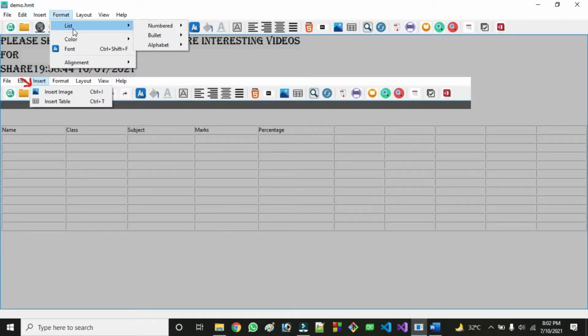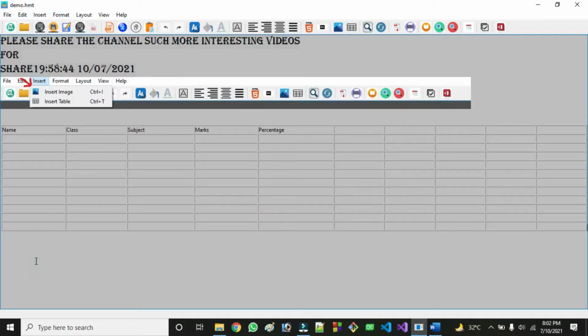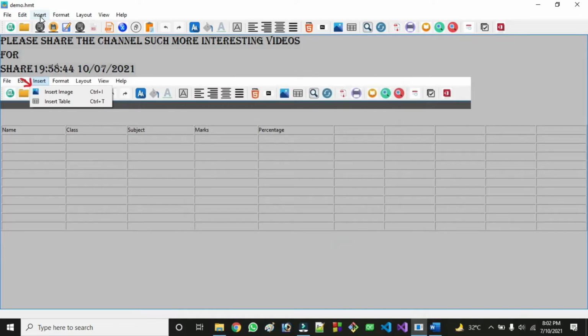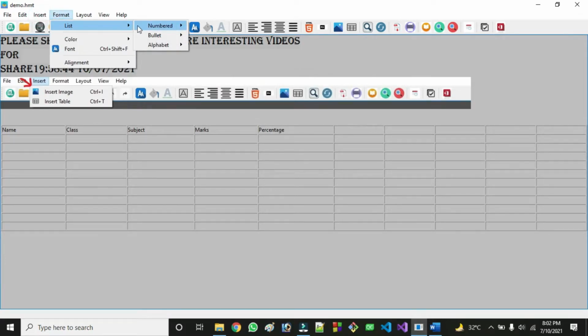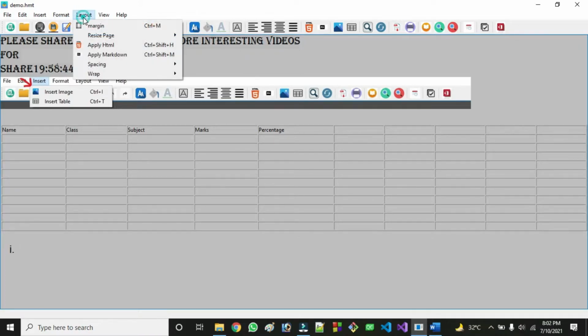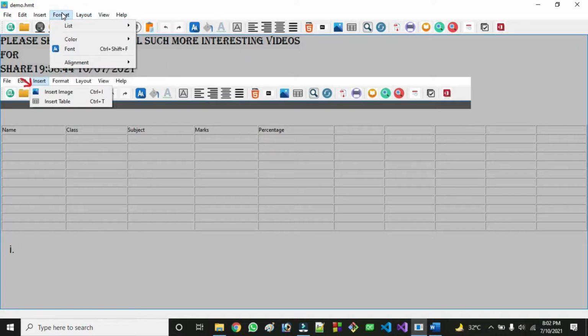Now let's try to implement lists in the editor. HMT provides three types of lists: number, bullet, alphabet, which contain lower Roman, upper Roman, decimal, circle, square, disk, lower and upper alphabet lists. So let's fast forward it and see how it works.